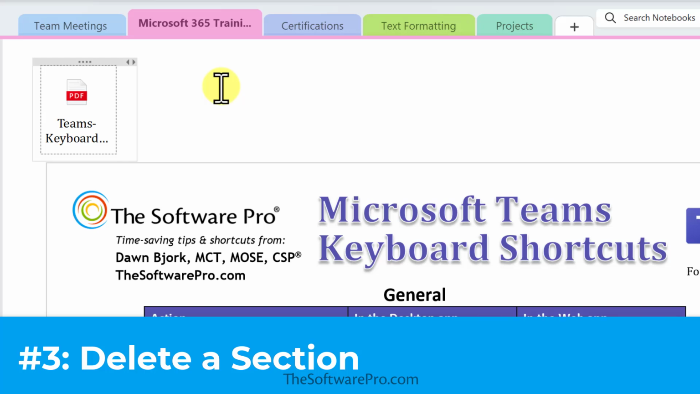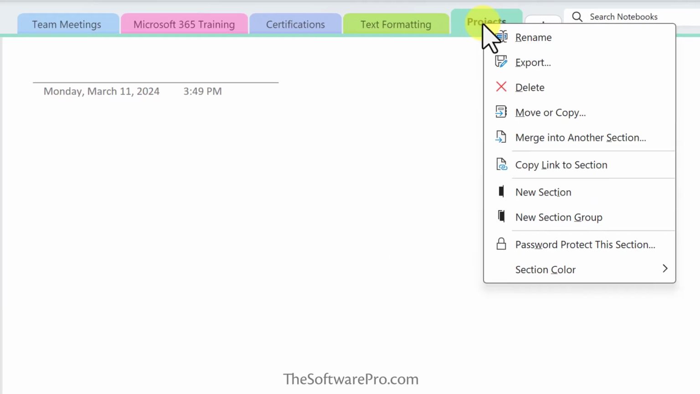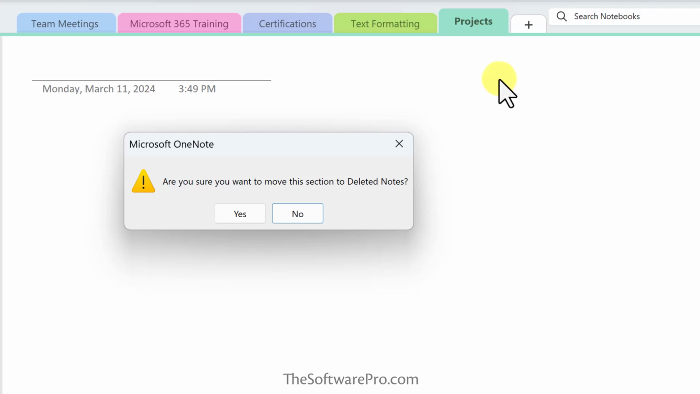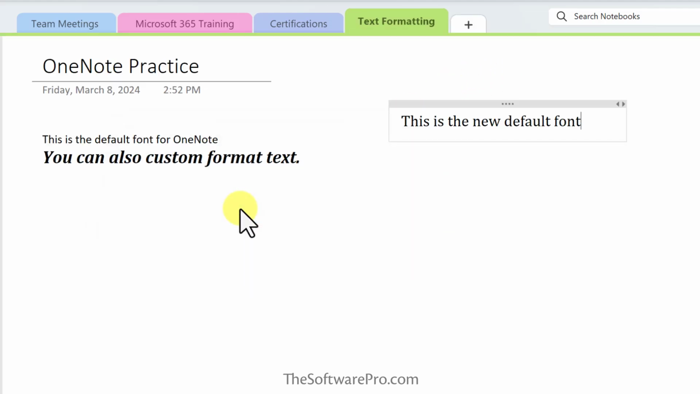Number 3, deleting a section. To delete a section that you no longer need, simply right-click on it. Now keep in mind, if it includes content, that is a number of pages, you will also remove that content. In this case, I'll simply delete and confirm that I want to delete this section.